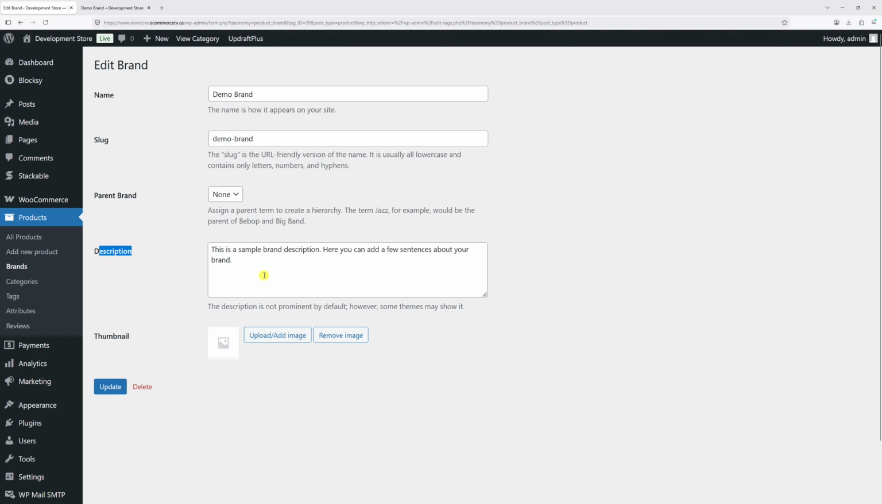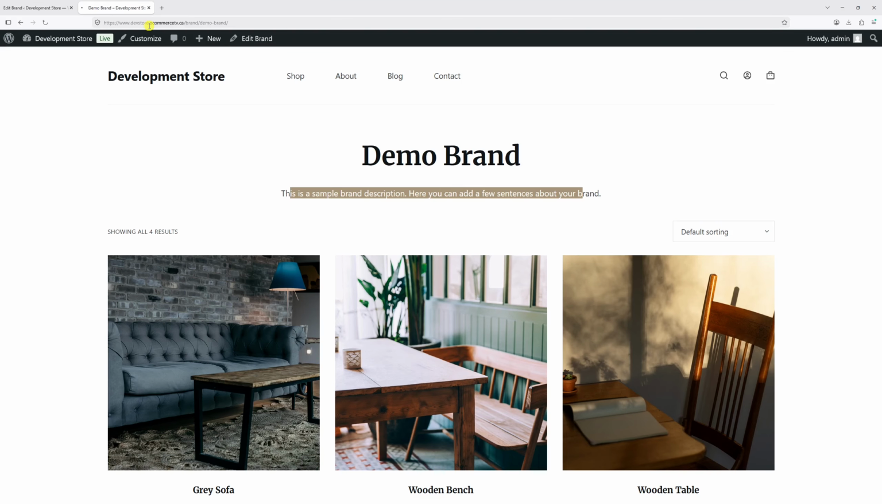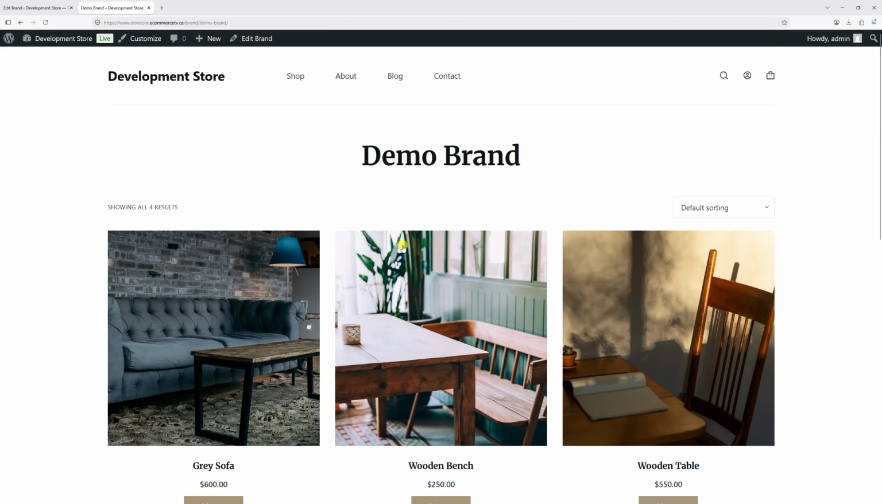As in my case, let me highlight all the text, and delete it, and then update the changes. Once the changes are saved, go back to your website and try refreshing the brand page. And as you can see, in my case, the brand description was fully removed.